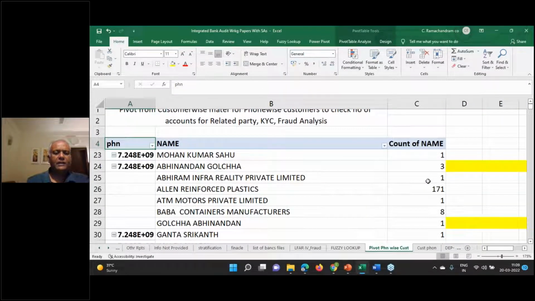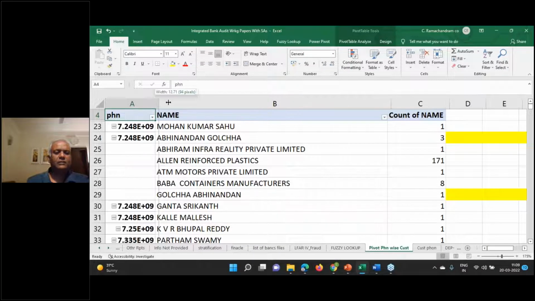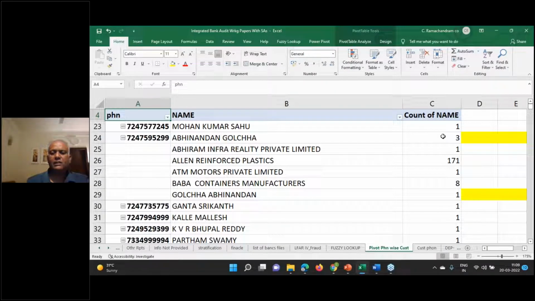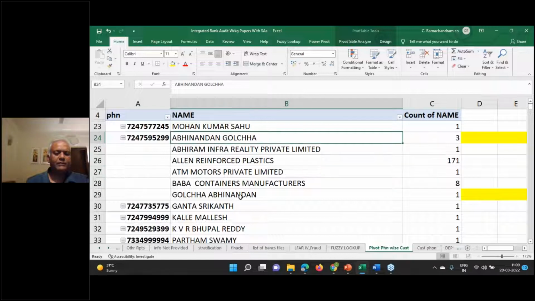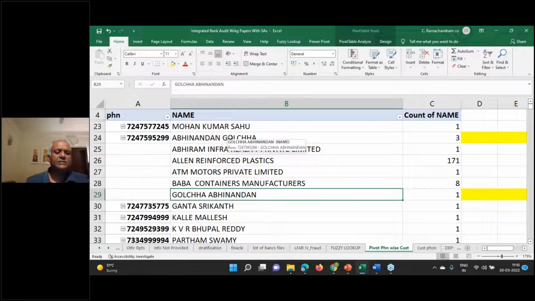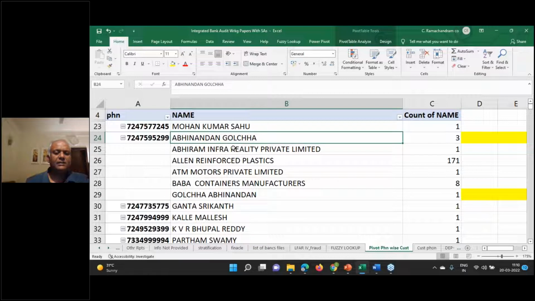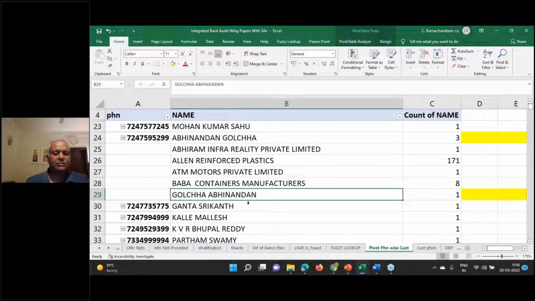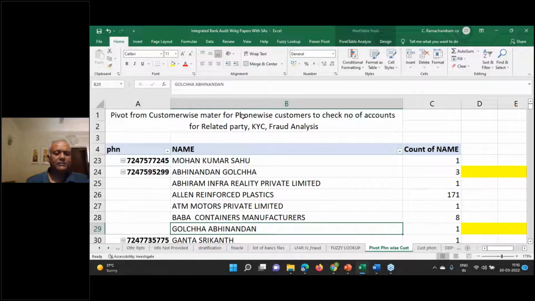So you can find here, for one such phone number, you have 185 accounts. For one phone number, 185. And in that, the example we have just now seen. Now this person is a proprietor here, and he is a director in this, and he is a partner, and this gentleman is also proprietor, partner, and so on. You can see here why I am doing this. I have just written down here.